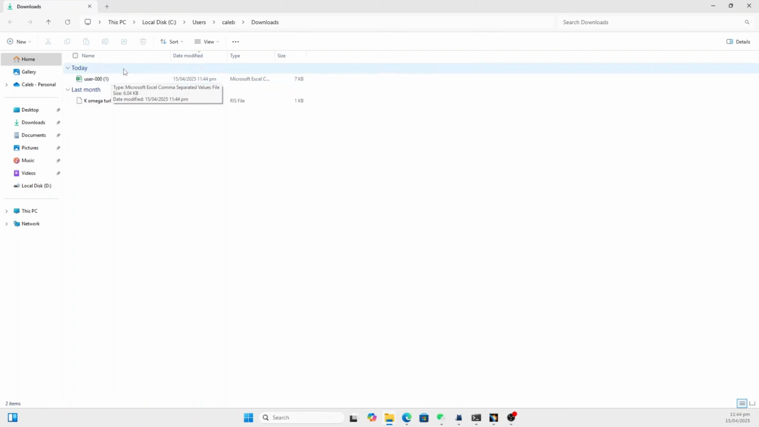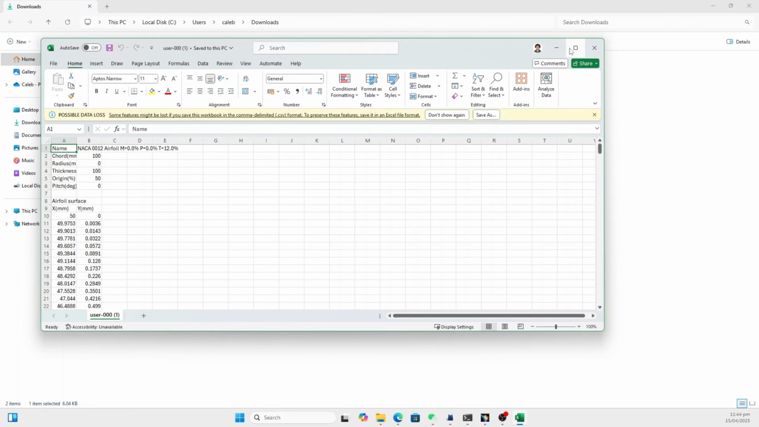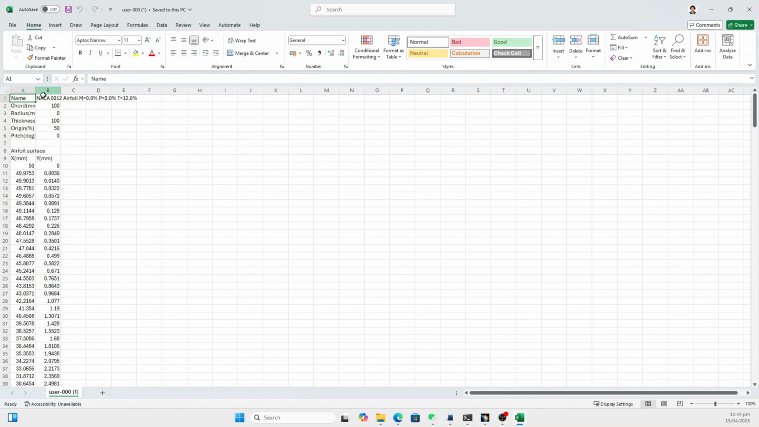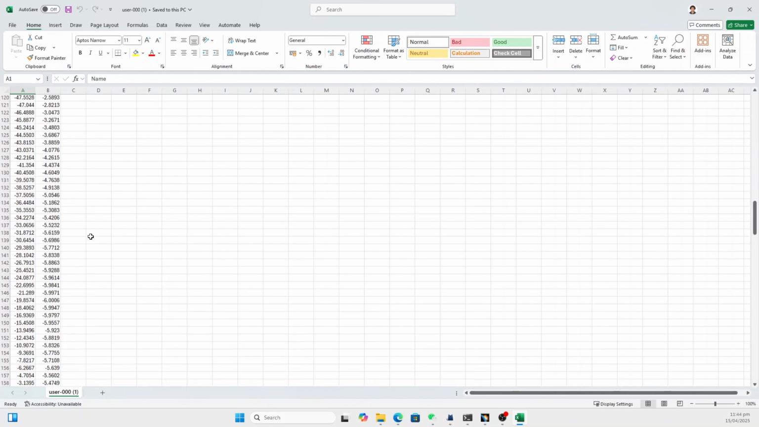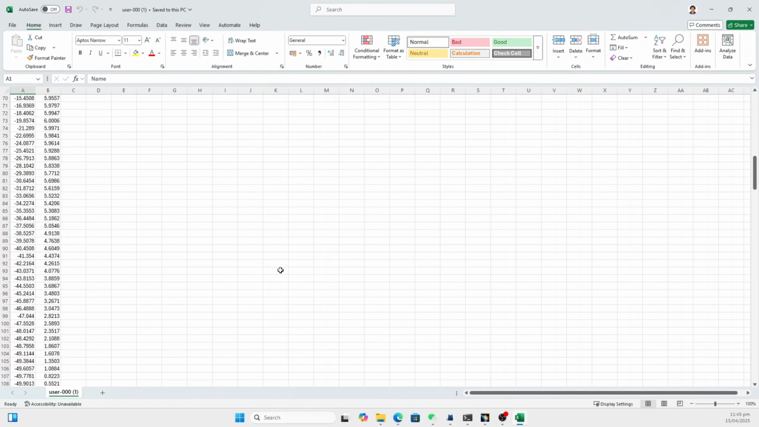So this is the one. Now we double click on this one and let's open and see the file. Okay, don't show. Now these are the coordinates of the airfoil. However, this Excel file cannot be read in Catia. So in order for Catia to read these files, we have to use an Excel file that has a special format that Catia can read.